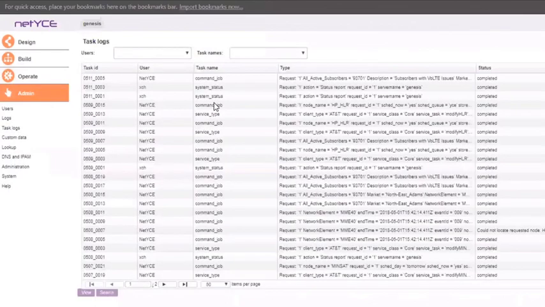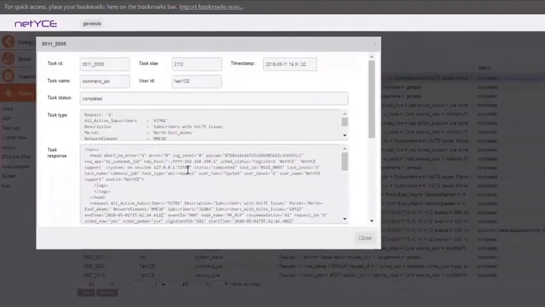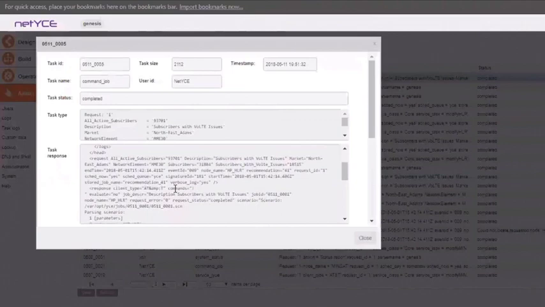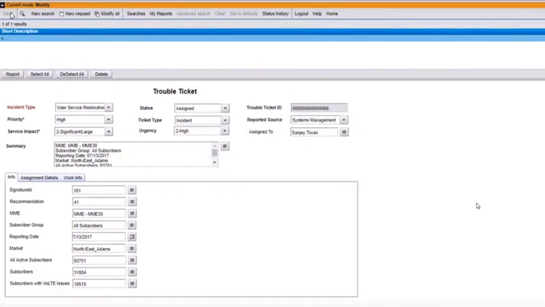And here we're going to see some information on the command job itself that's created to trigger that action. And next we'll look at the remedy system itself in terms of the ticket that's created. Okay, and once the NetIce command job is run, the ticket is created and then routed to the responsible party for this element.